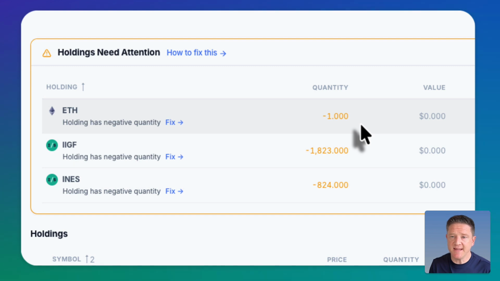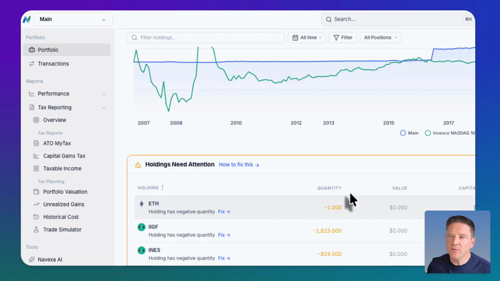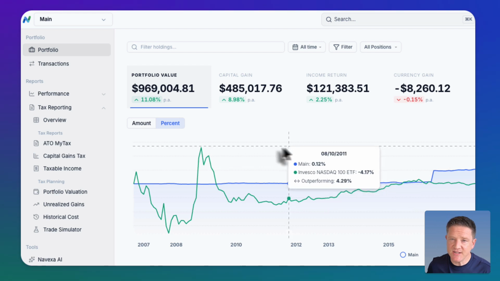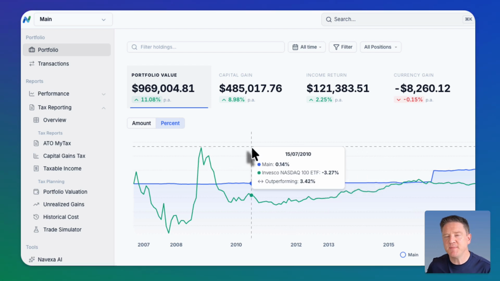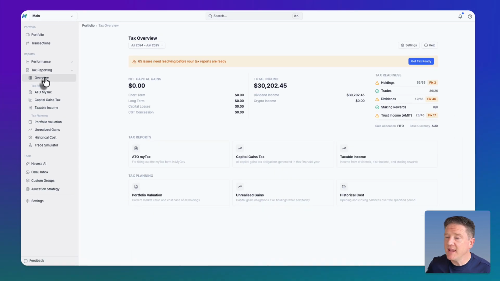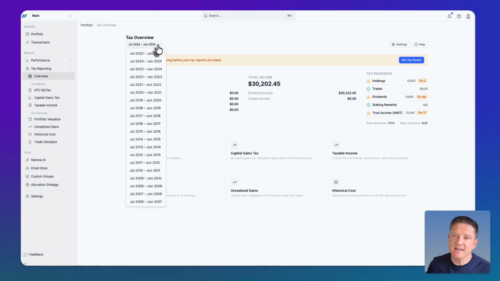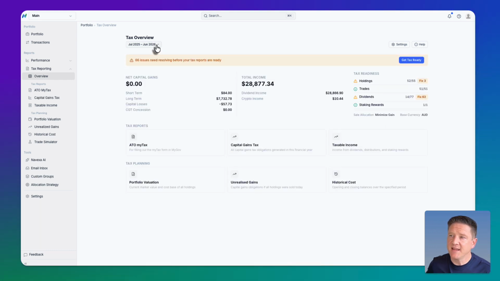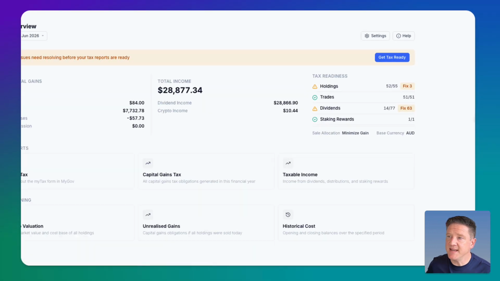There's my other 2 ETFs I've got there, and I know for a fact that I've not put my buy trades in because I got them through a share registry. So that's something I need to fix. But if I wanted to see any dividends needing attention, and usually that just means that I've not confirmed them, I can go across to my tax reporting overview, and for different years, I can actually see different dividends or errors that need attention.